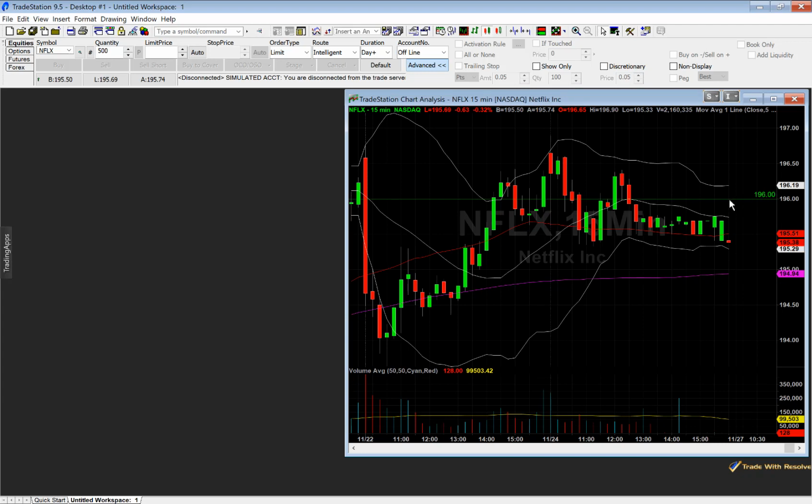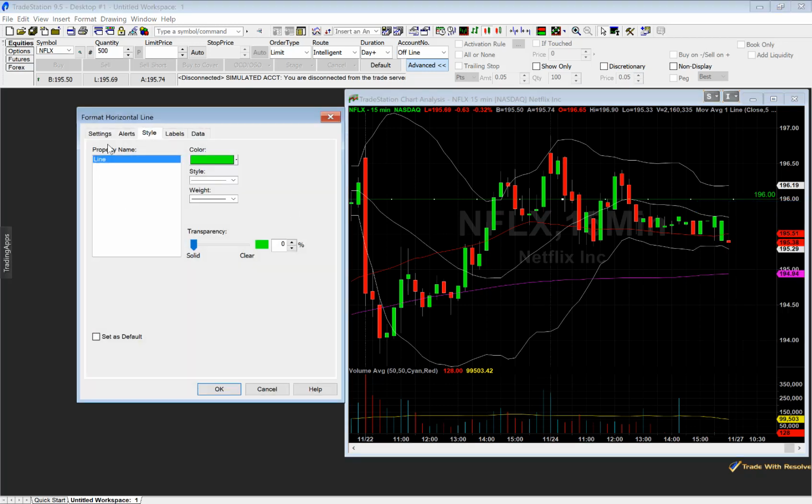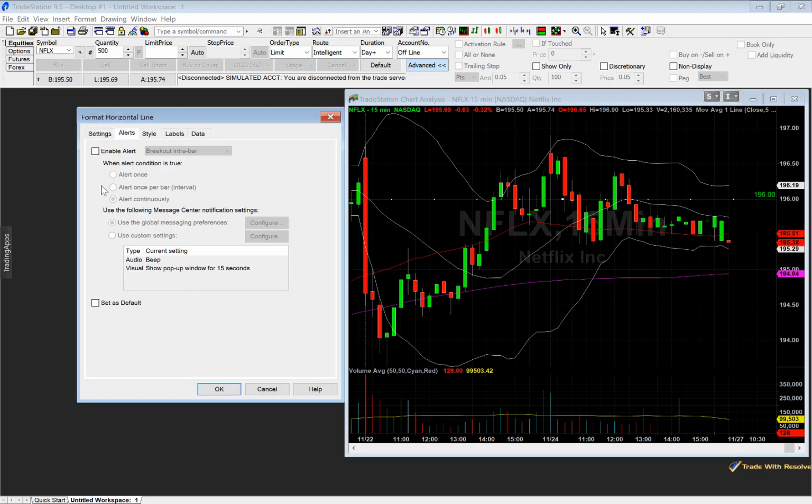So again, right click the line, go to Format, and then you can go to Alerts. So you simply want to select Enable Alert, and then you can go to Breakout Intrabar or any of these other options, but we're just going to go with Breakout Intrabar. So then you can choose when the alert condition takes place. So you can select alert once per bar, or alert continuously.